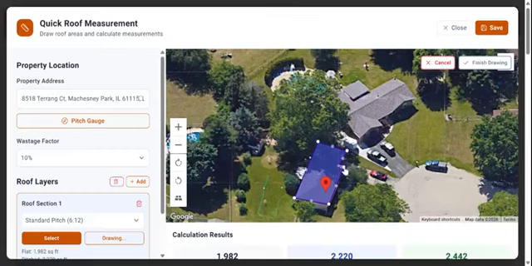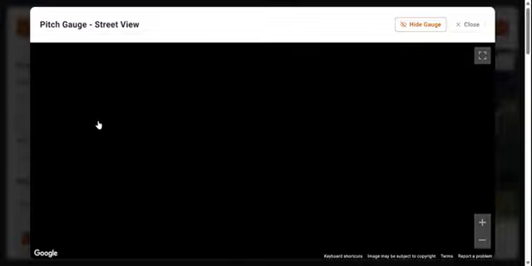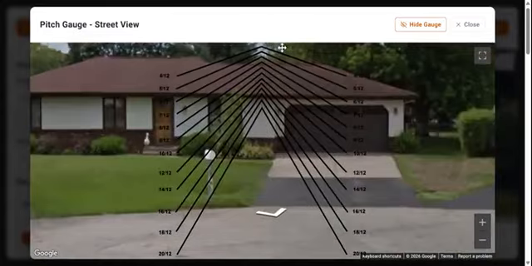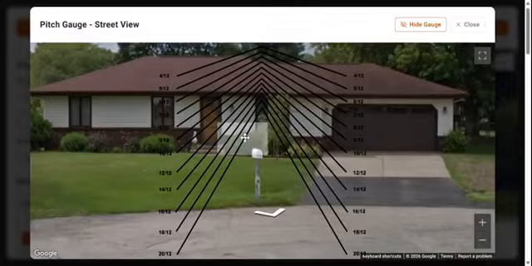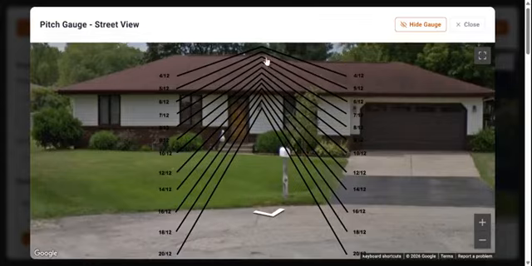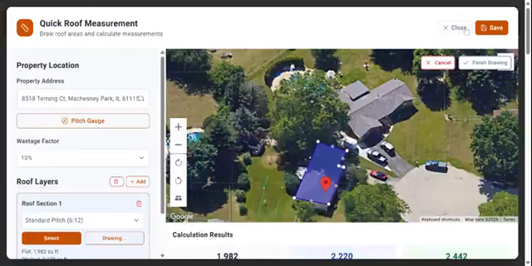So I got the perimeter here. From there, you go to pitch gauge. We got a 5/12 lined up right here on this hip. Cool beans. I'm going to come over here to where it says pitch. Select this one right here. Go to 5. I'm right here. We're going to go 15 ways at the hip.